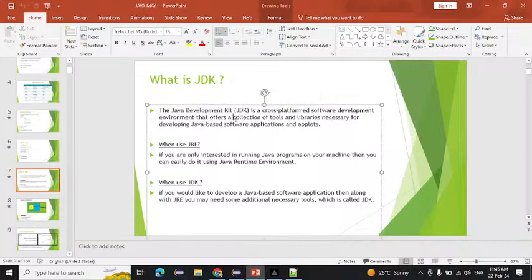It provides a collection of tools and libraries that are necessary for developing Java-based software applications. Application is another thing; we are doing only applications. Okay, so what will it do? It will provide some tools. It will provide some libraries that are necessary to do any Java program. If you want to create any Java program, or any Java web application, it will provide the tools and libraries to create them.